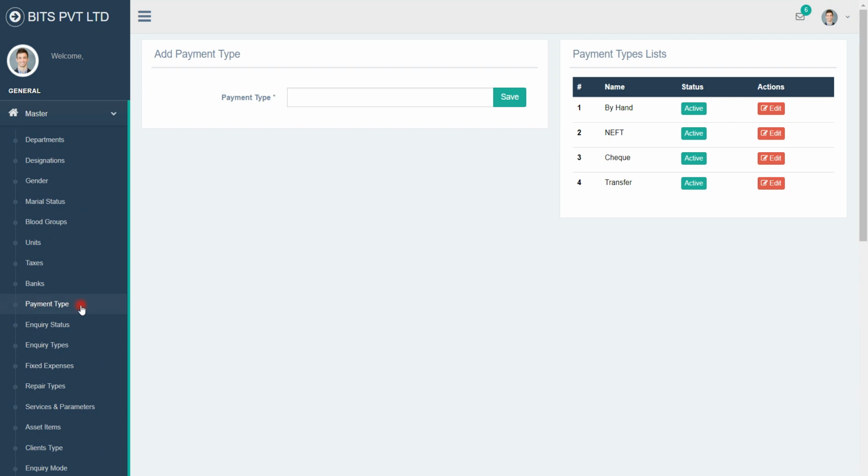Payment terms, payment types actually. Suppose we have offered a service to the client, and by which means we are receiving the payment, that type of payment will be listed here. Suppose we are getting paid by cash, or by check, or by online transfer, any means of payment, that will be listed here. Okay.